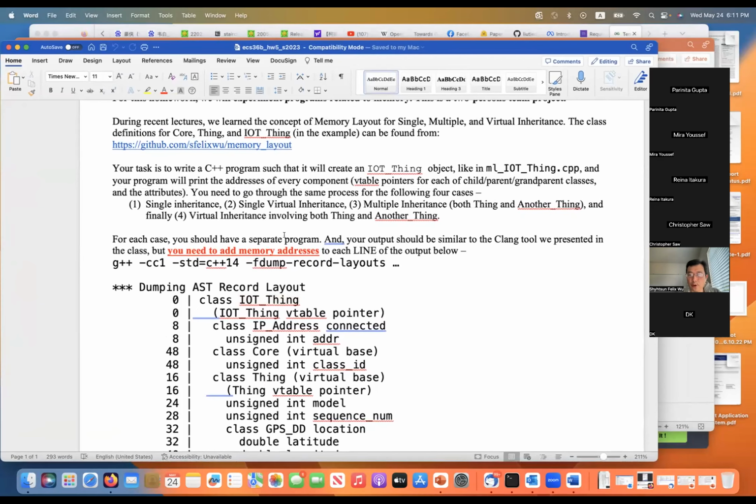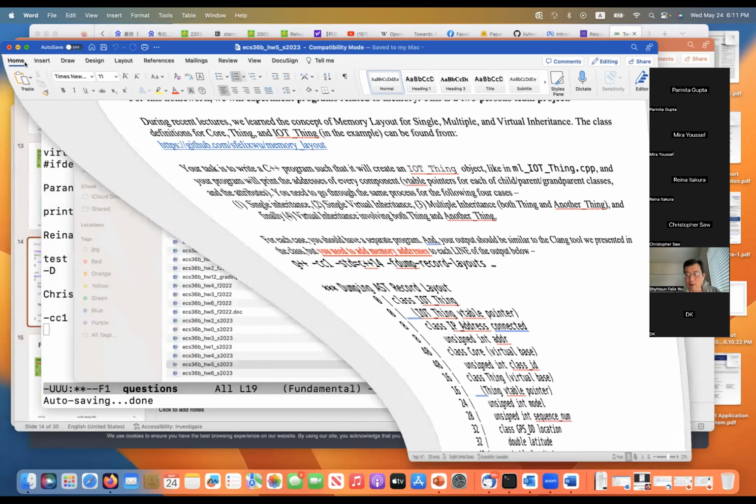Okay, so George, your first question, I'm actually talking about these four cases. The most complicated case is a virtual inheritance of the IoT thing, which inherits both from thing and another thing. Then I have a multiple inheritance with thing and another thing. And then I have a single inheritance, meaning it's just IoT thing to thing. And then single virtual inheritance. Let me first write it down.